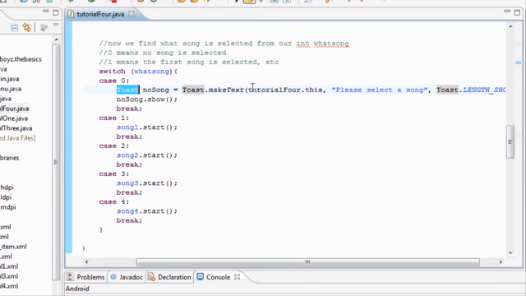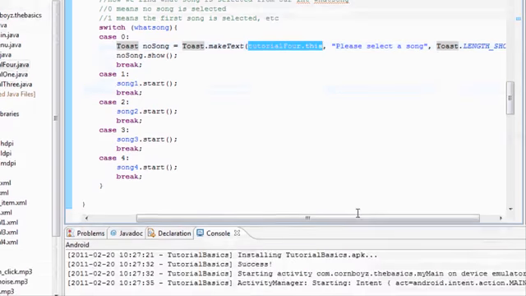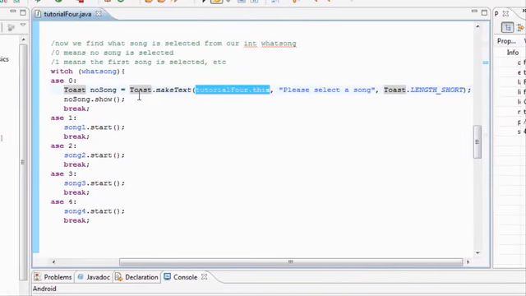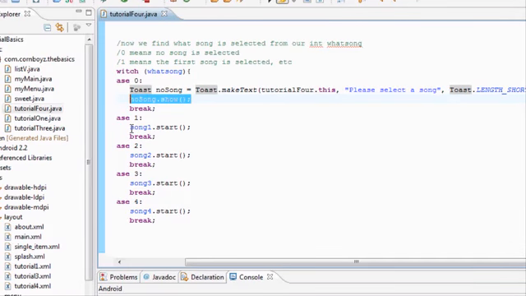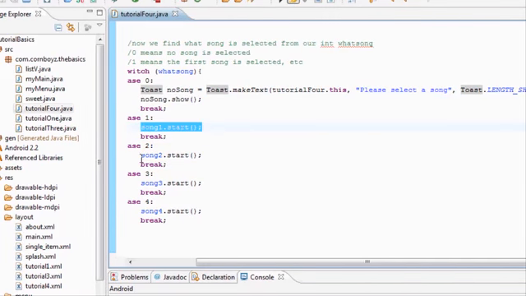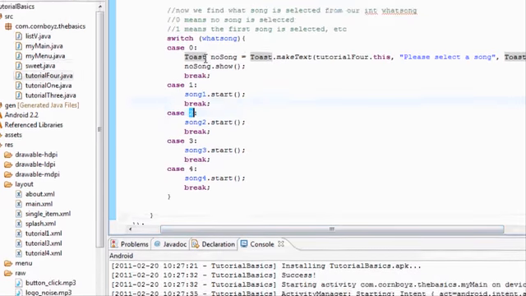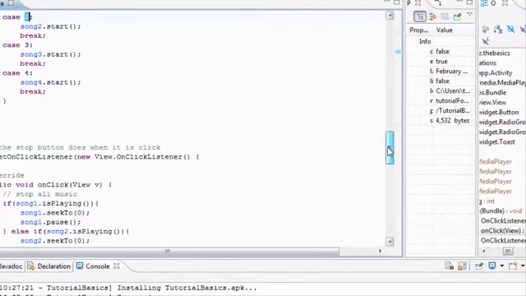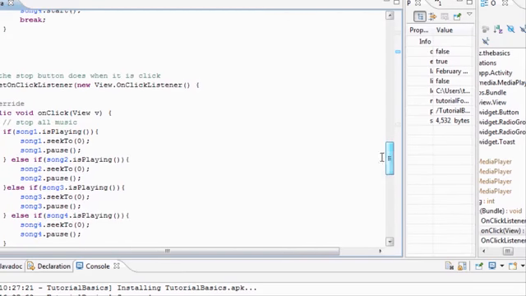And again, it's going to be Toast.makeText, and for the context, again, we're going to use the class name dot this, so the context of the class. And for the length, we're just going to say short. Again, this is kind of review, and we're just going to show the toast after we've made it. Otherwise, we're going to start song 1. We're going to start song 2 if that integer at the beginning was changed to 2, or 3, or 4, etc. Basically, remember this is looking for this integer, whatever it's at right now. So that's going to set up our play when we hit the play button.